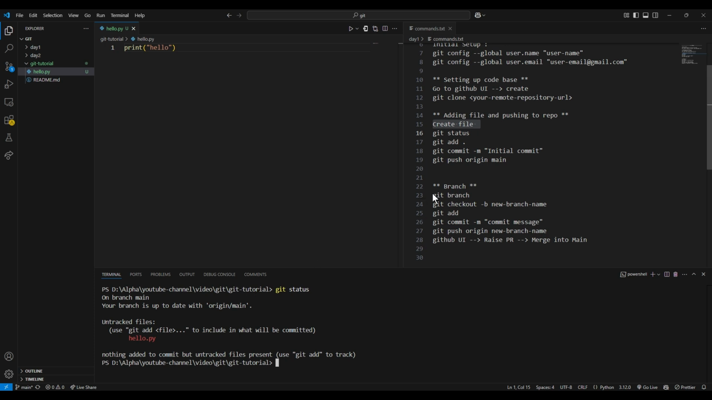We will cover branches in detail in a later part of the video. For now, I'm typing git branch, which will return my current branch. Currently I'm in the main branch and I want to add this file inside my main branch. So I need to type a command called git add followed by the file name.